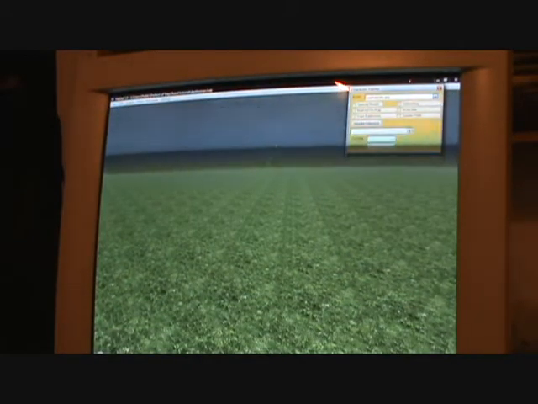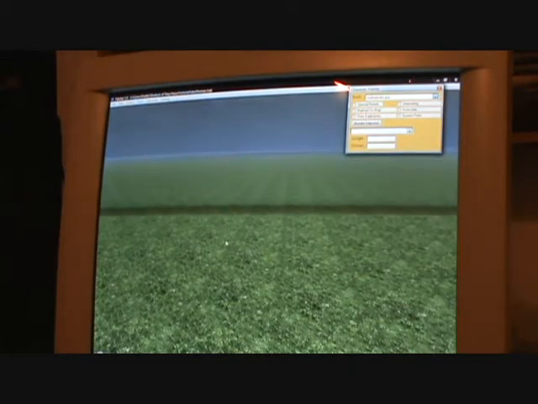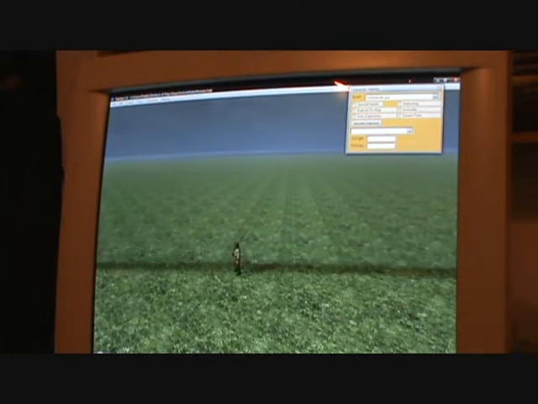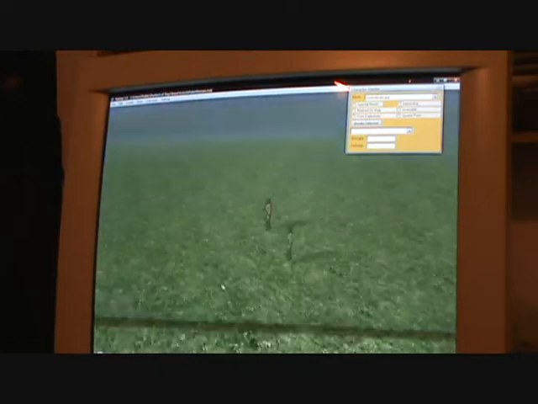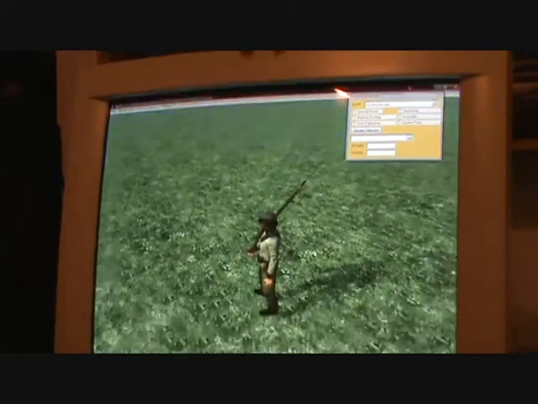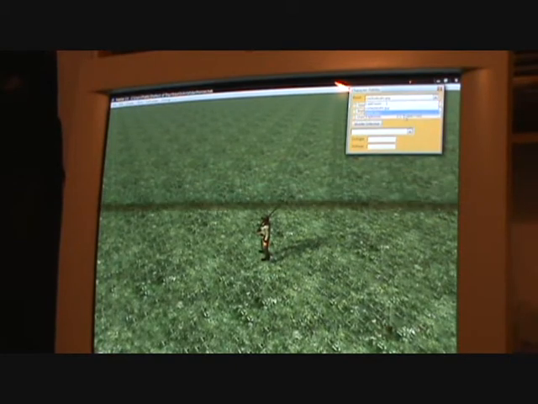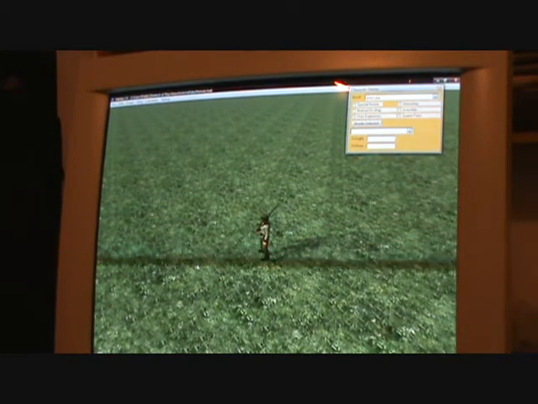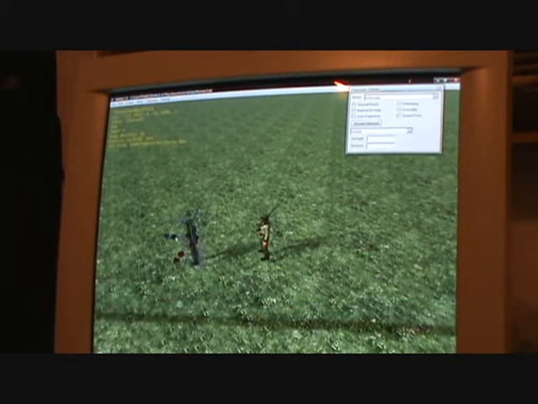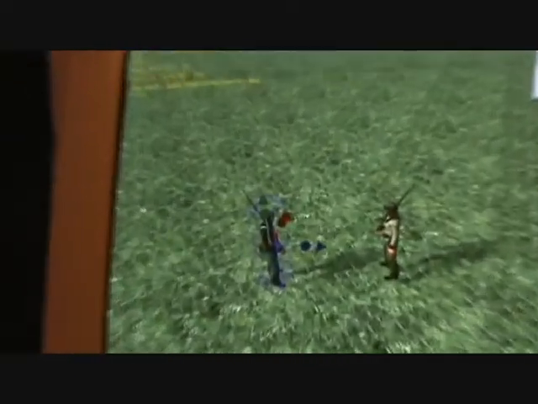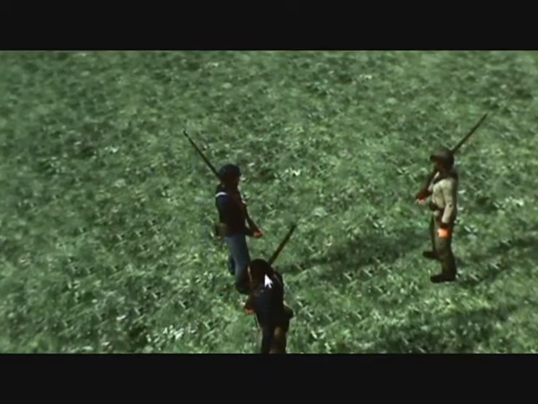To spawn them, just hit shift, and that spawns them. So there you have your Confederate guy. And I'm going to put a Union guy right next to him. You can turn these guys, manipulate them. Even the odds.